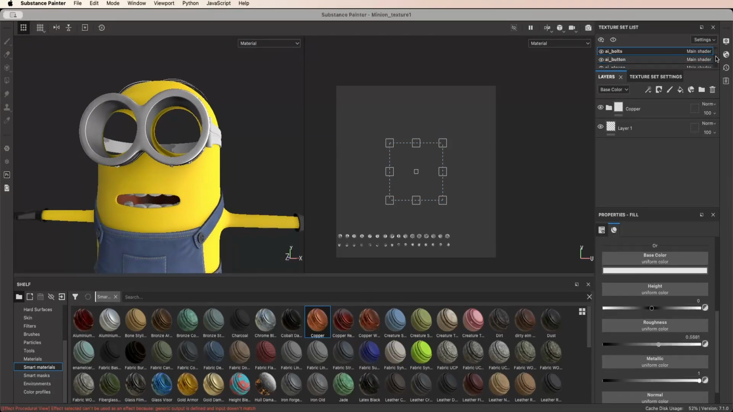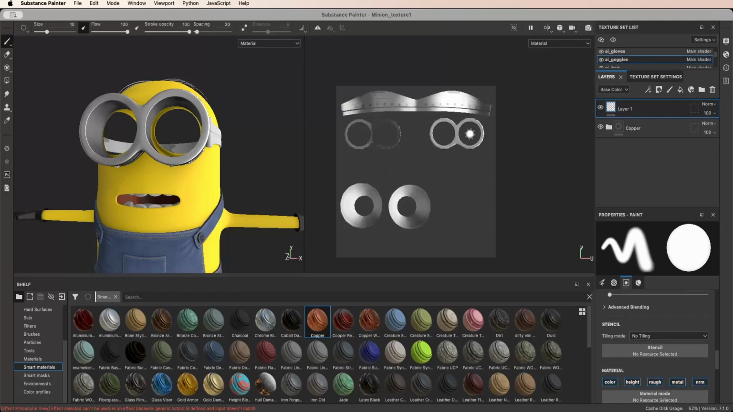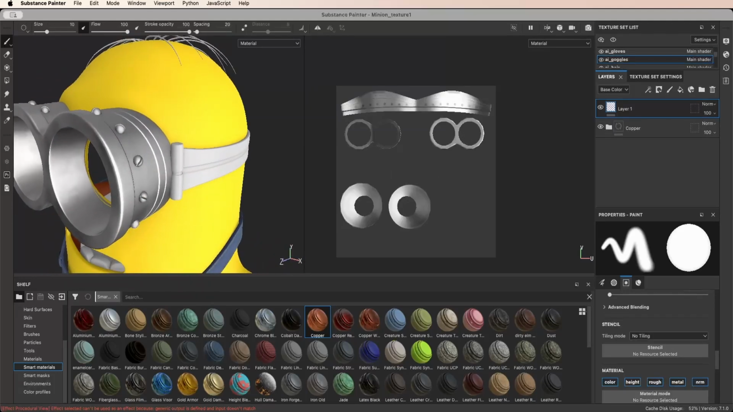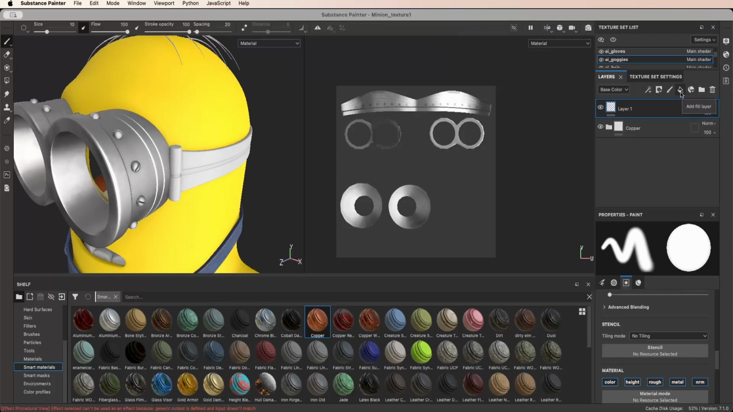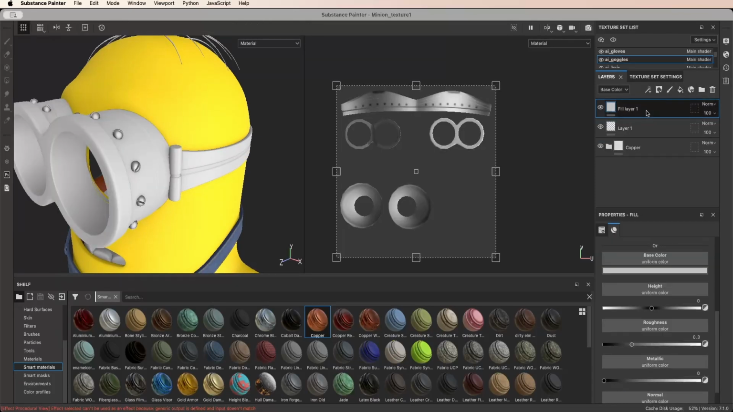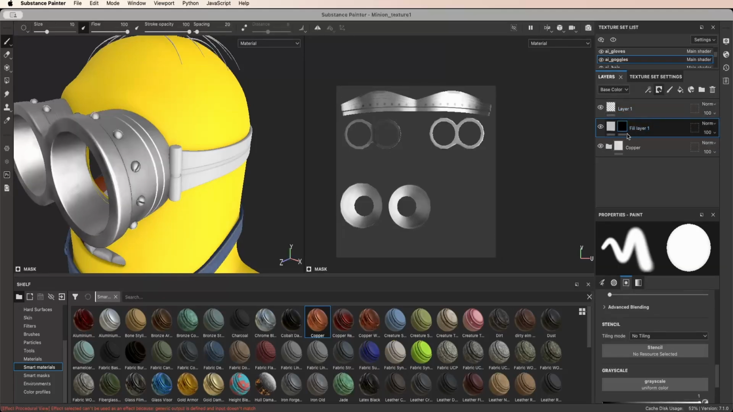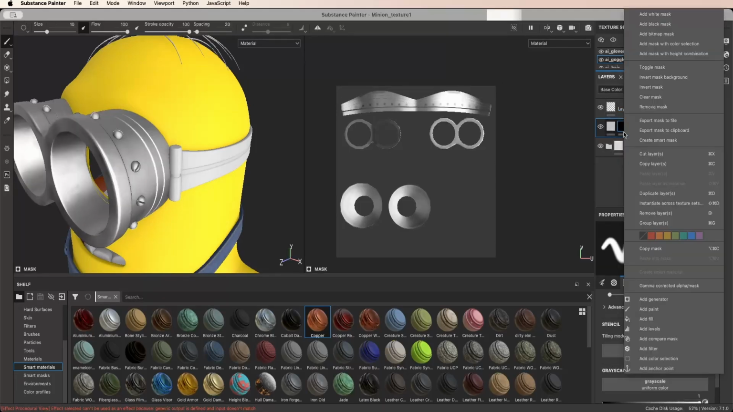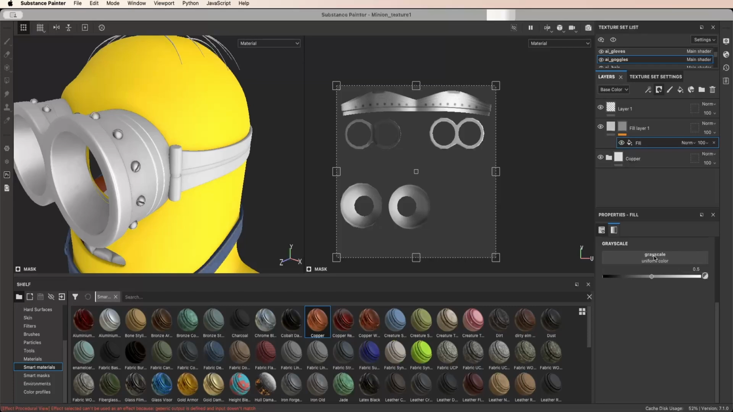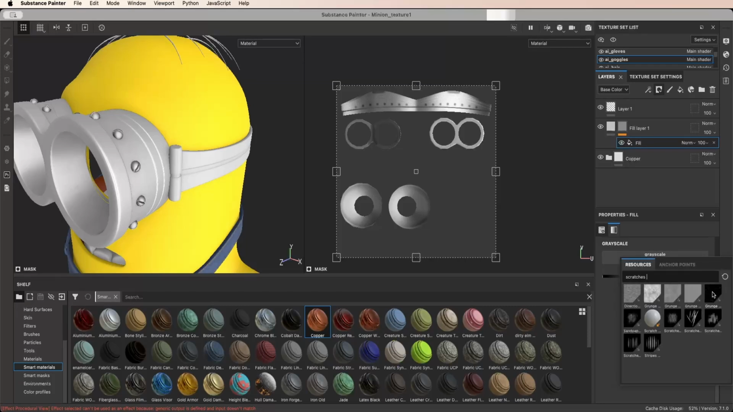Let's go back to AI_goggles and let's add some scratches to the Minion goggle. Let's create a new fill layer and let's add a black mask. And in that black mask, let's add a fill layer. Let's go to grayscale and let's go to grunge and scratches.